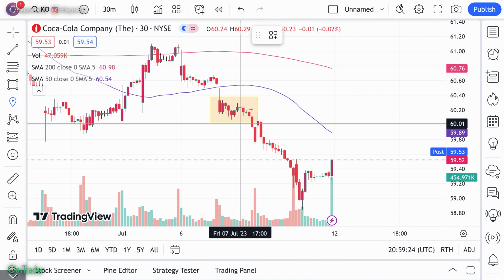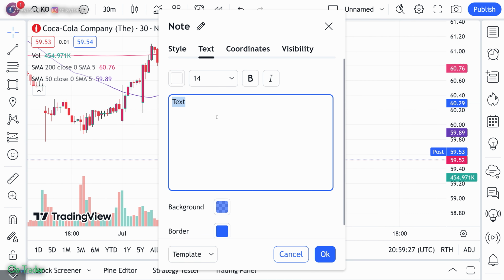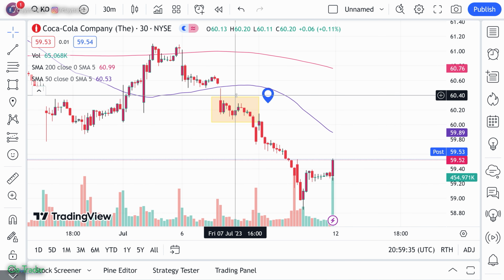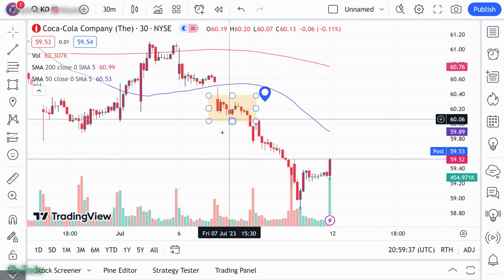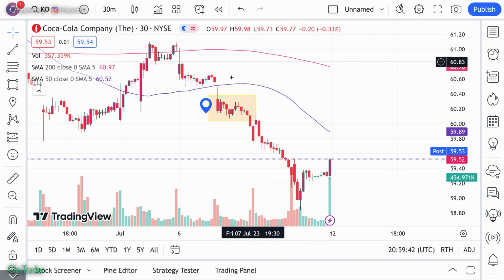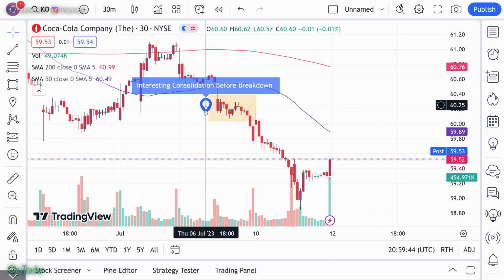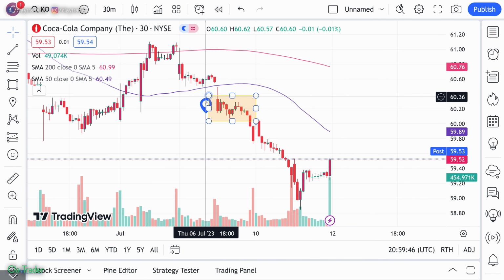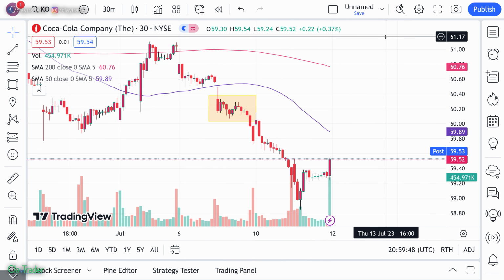Interesting consolidation before breakdown. So you can click on that, and there we go. Now we have a nice little note right there that it populates with it. So if you want to move it right there, you can. And of course it's gone, but if you can't remember what it is, by putting my cursor above it, you can see that that level is there. Now I am going to get rid of that.